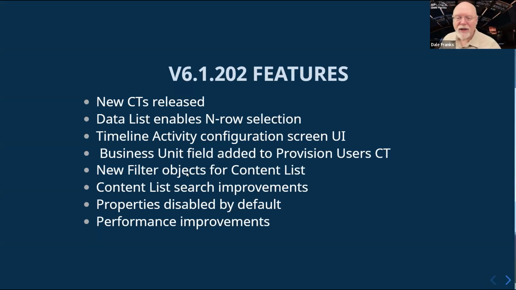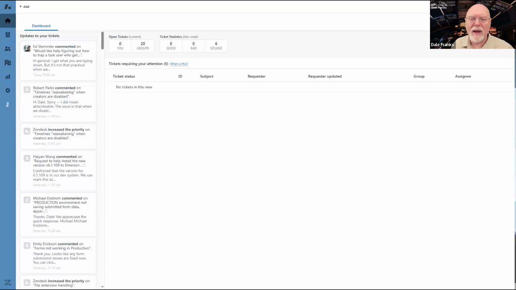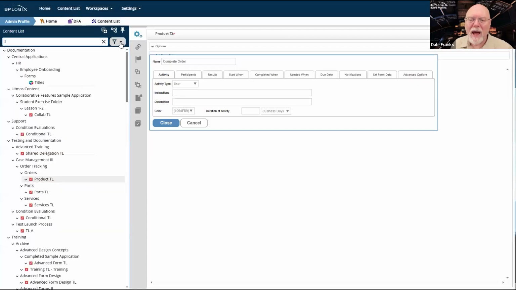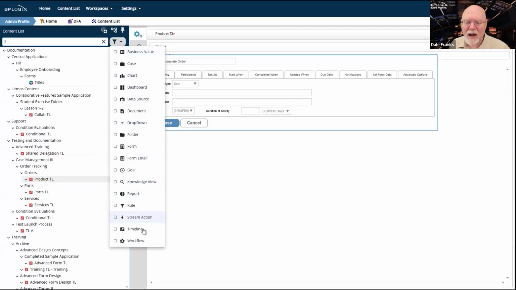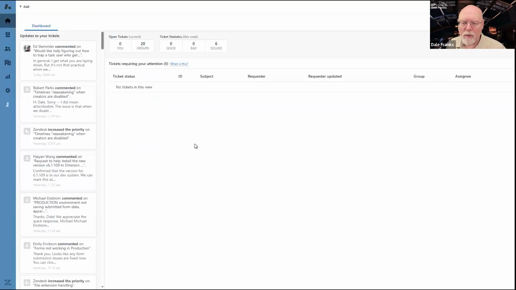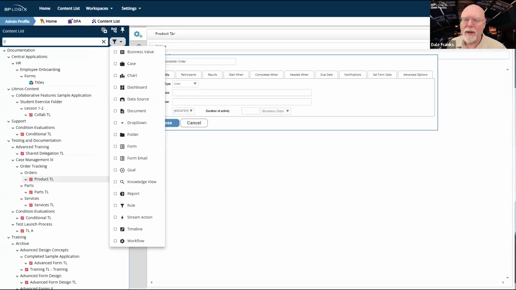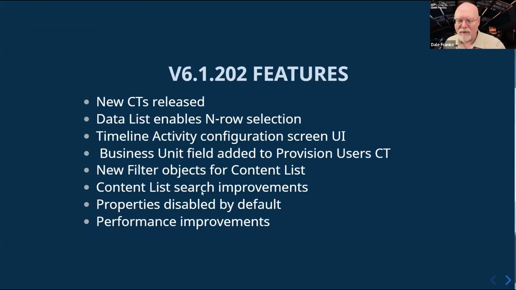The content list has been changed. I know we talked about this last month, but we didn't have all of the objects inside the filter dropdown. So we've added the appropriate objects here now so that you can filter for any specific type of object that you want to filter for. We've added basically all of the appropriate objects into that filter dropdown.